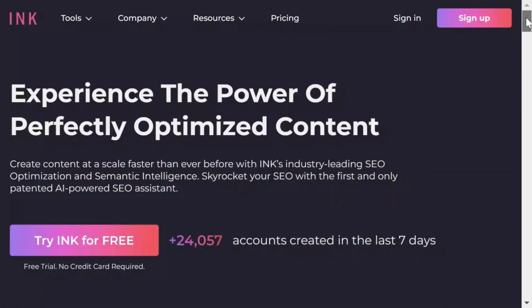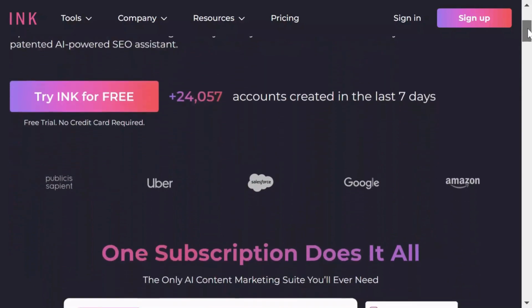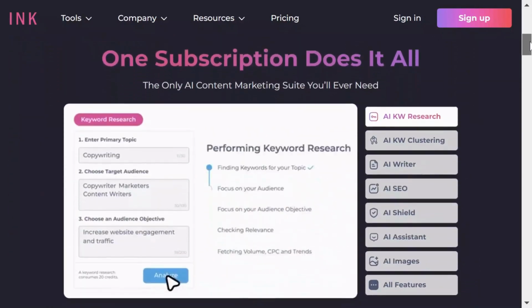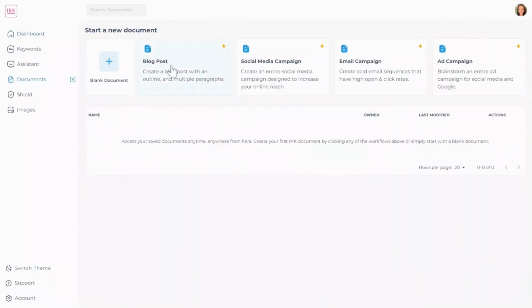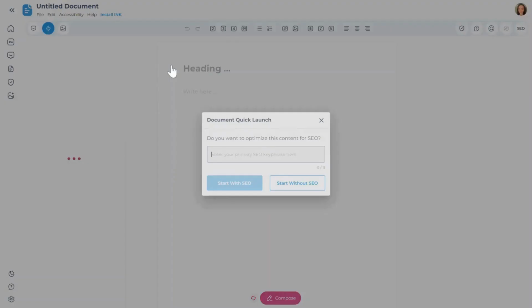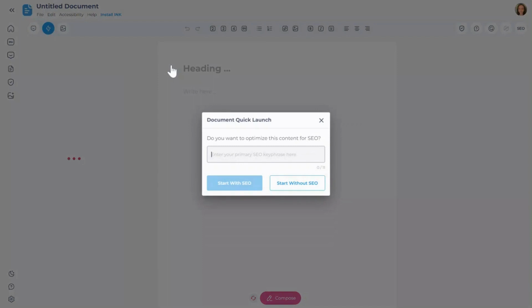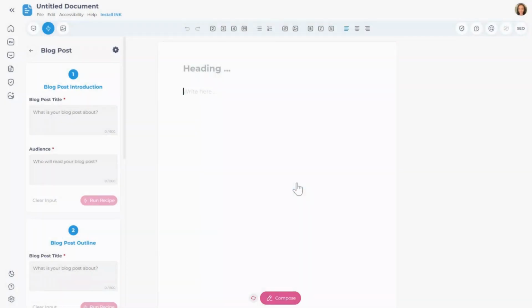Incai is another AI writing platform designed for creating SEO-optimized content. It offers a user-friendly interface that is super easy to navigate. In this example, I select Write and Blog Post. The platform will prompt you to optimize the content for SEO by entering keywords. Or you can choose to start without SEO and modify for SEO later. Enter the title, specify your target audience, and request an outline if needed.